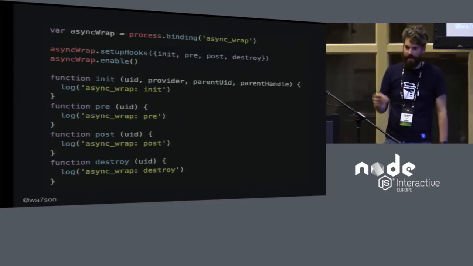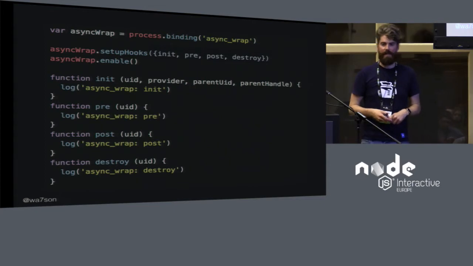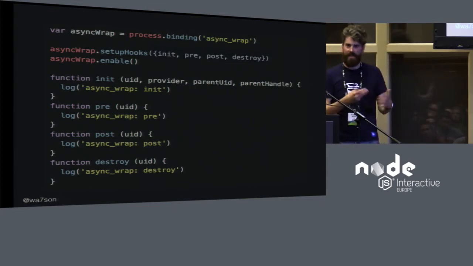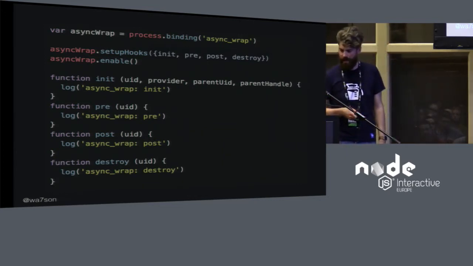And then at some point later, the destroy hook is called. It depends a little bit on what type of thing we're looking at. If it's a timer, it's one thing. If it's an HTTP request, it's called sometimes when the garbage collection is being run. But it's a nice place if you want to do some cleanup to do it in there.